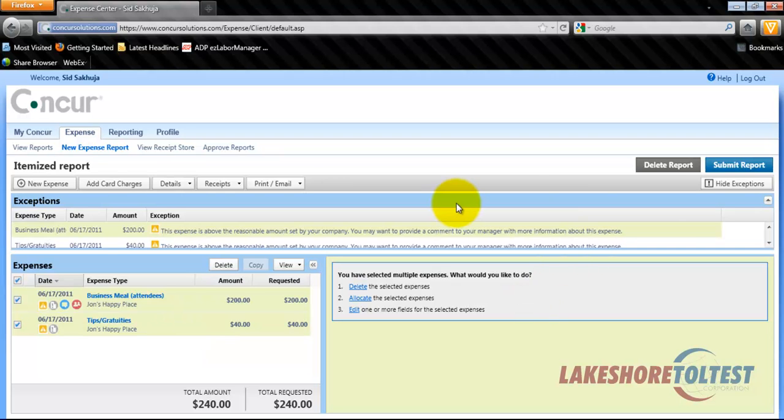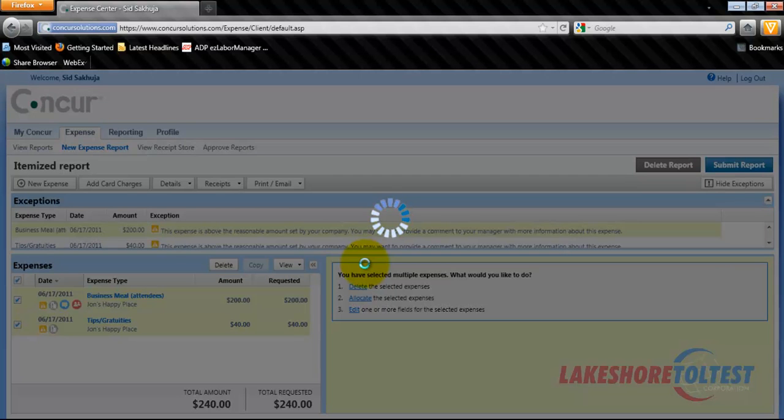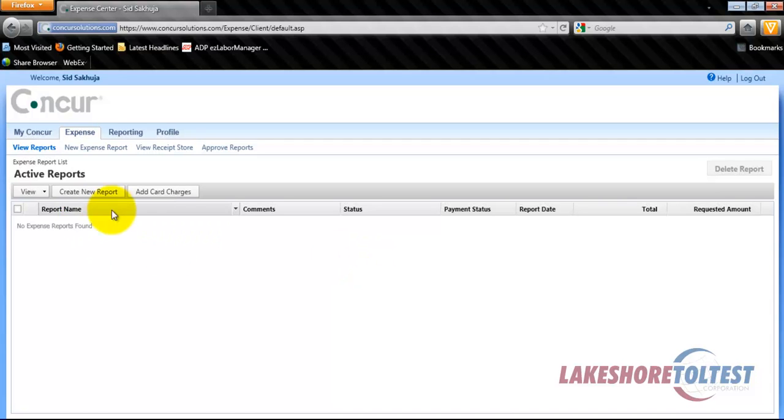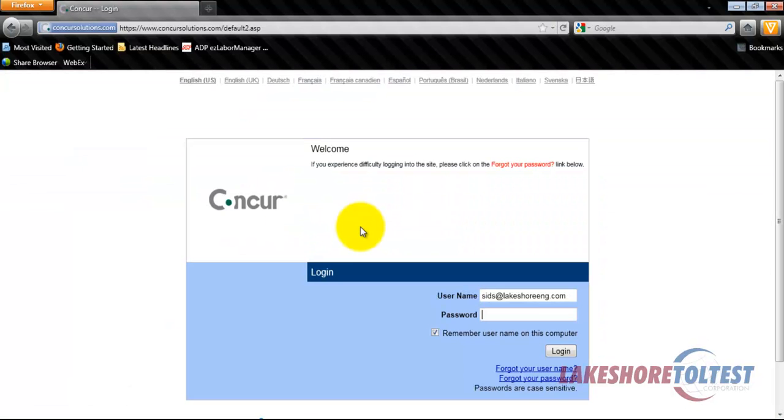If you wish to delete the entirety of the report and all of its contents, you can click on this button right here, and that will erase everything. For example purposes, I will click yes. And you can see the report is no longer existent. Once you're done with the system, you can click the logout button, confirm, and you have just finished itemized expenses on Concur.